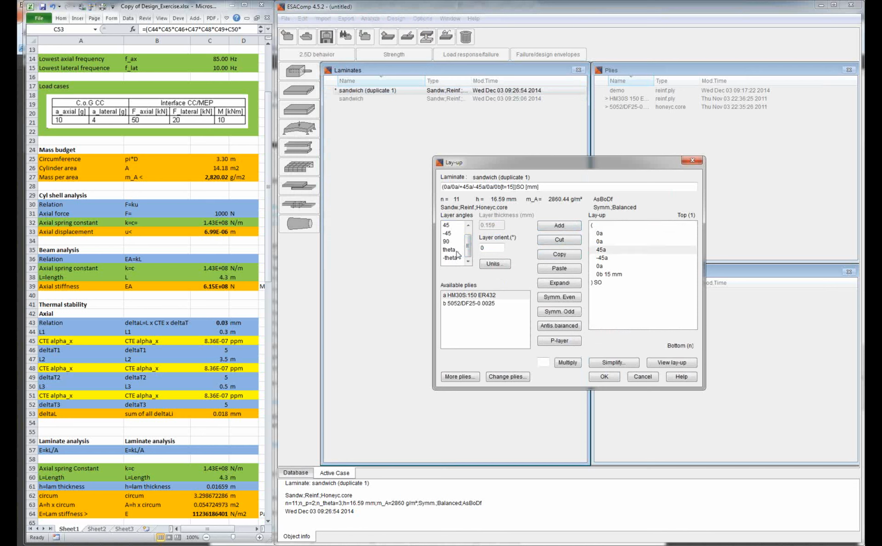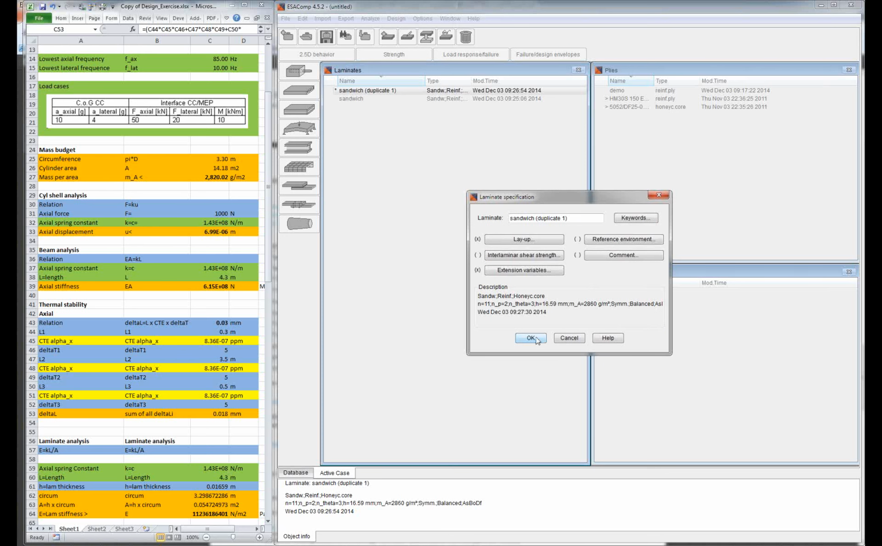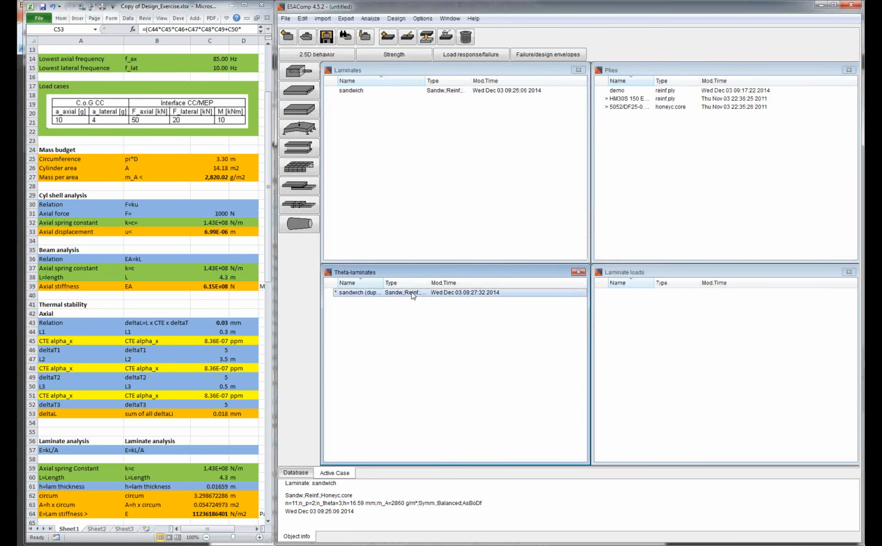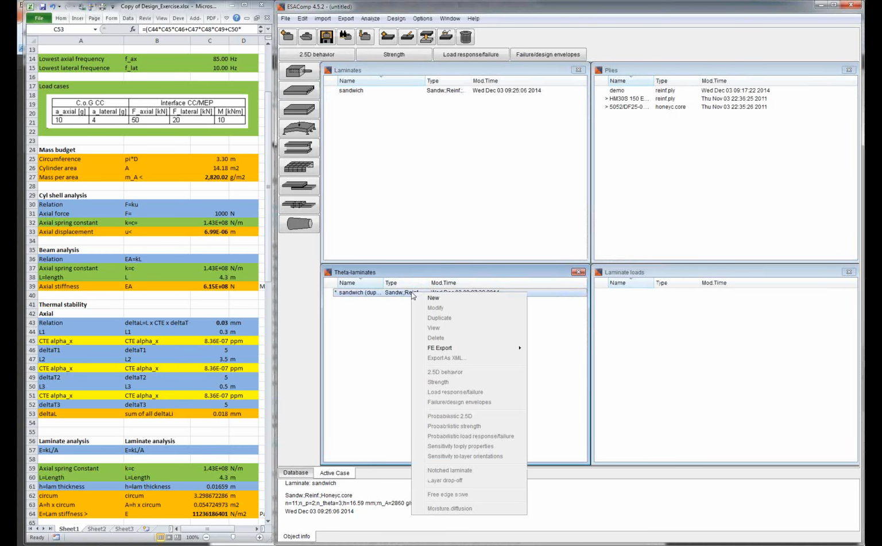So for this case, I'd like to simply replace the plus minus 45 layers with some plus minus theta layers, and the magic behind those is that in the analysis you can vary those, so you can rotate those and see what's the effect on the laminate stiffness, on the laminate strength, or on the laminate thermal expansion. So we see here we've got this new so-called theta laminate.